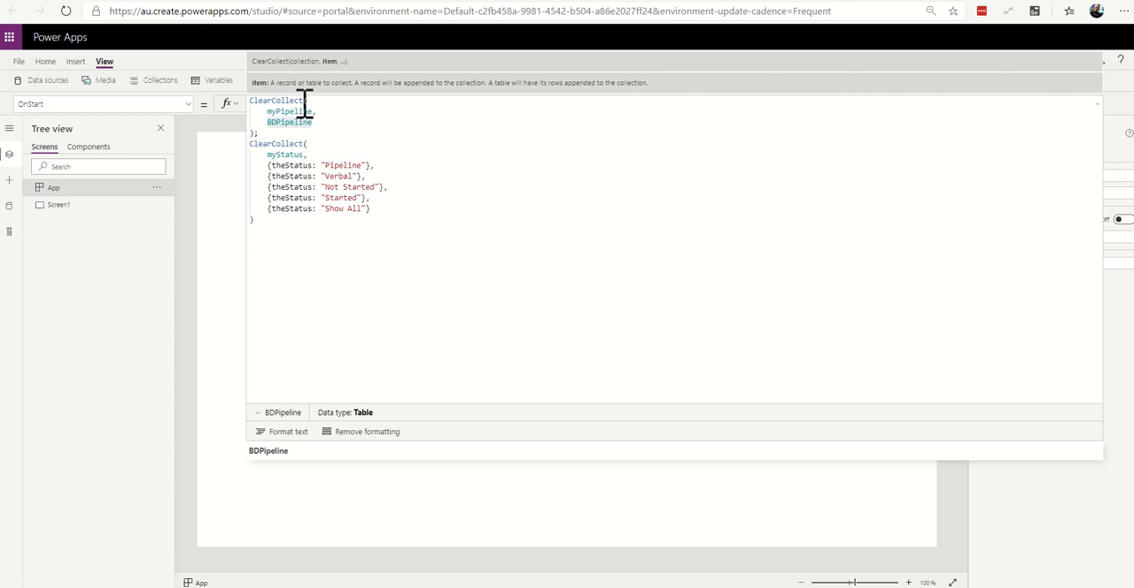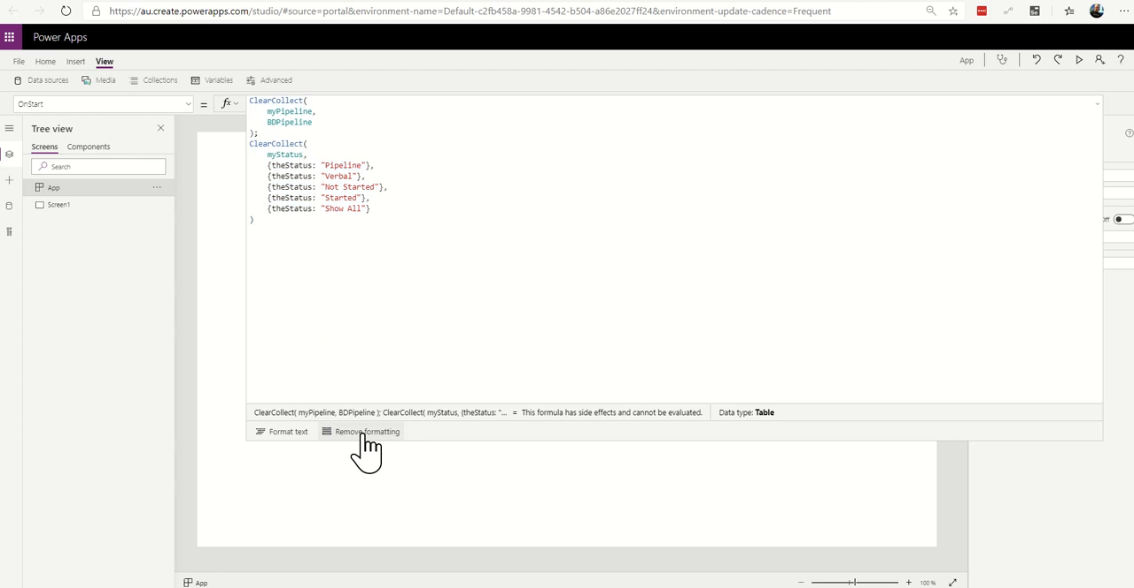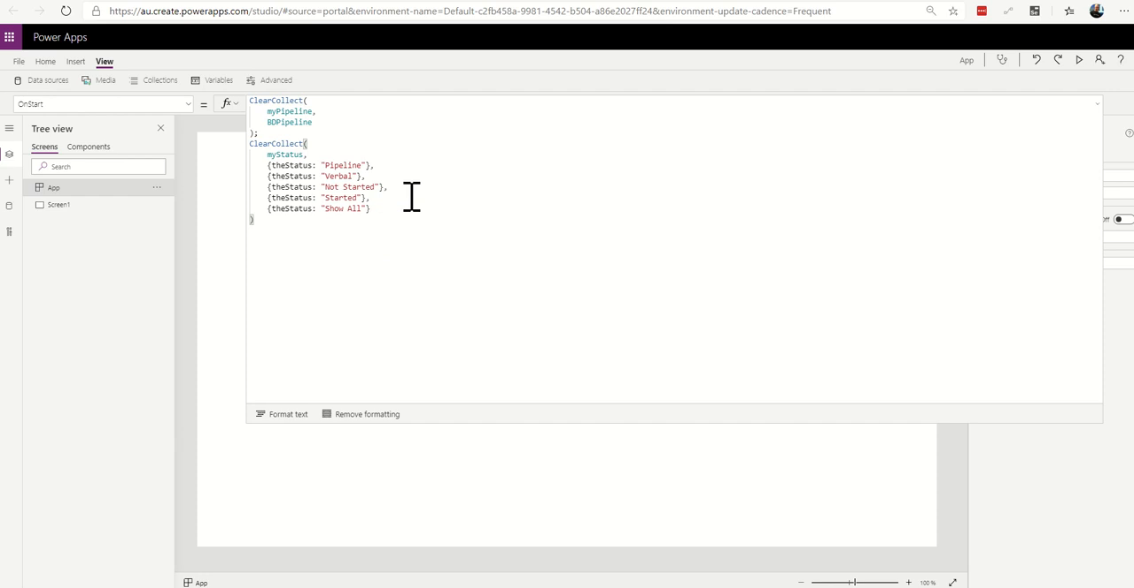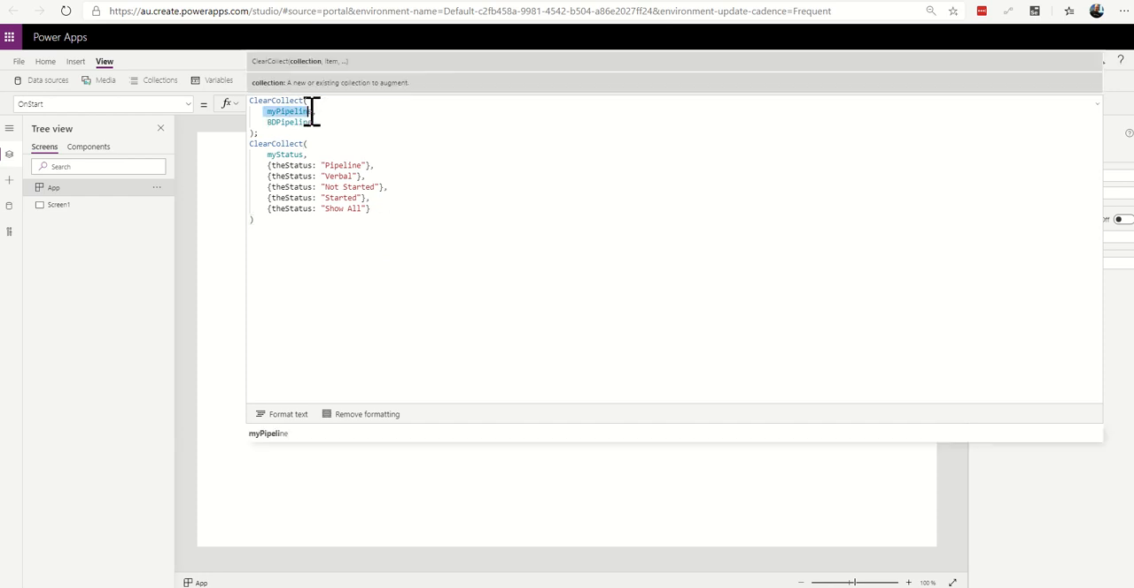So the syntax here, if you have it, you can have everything like that. Then you can paste it all as a single line if you wanted to, and then you can push format text, and that will push it into a nice, easily read collection. So the first one's called my pipeline as the collection. The second one's called my status.